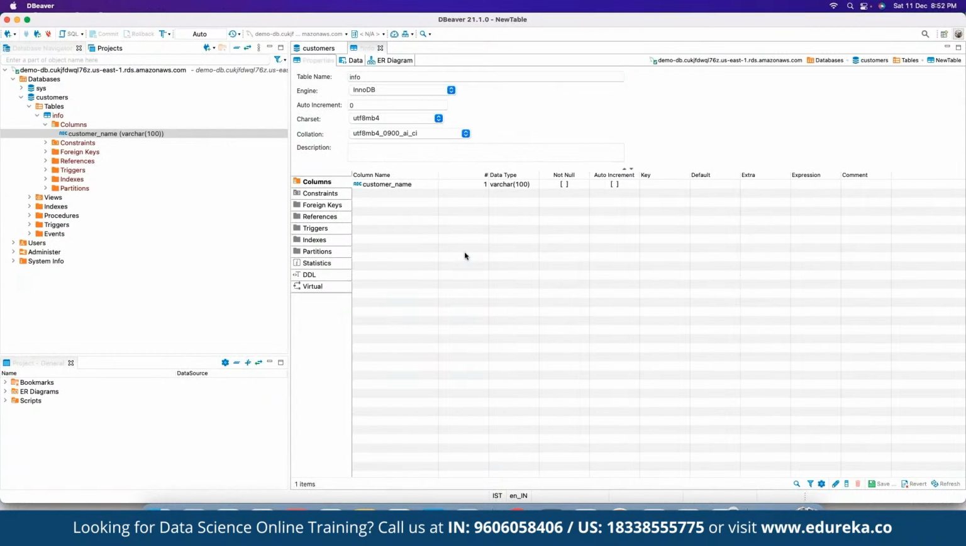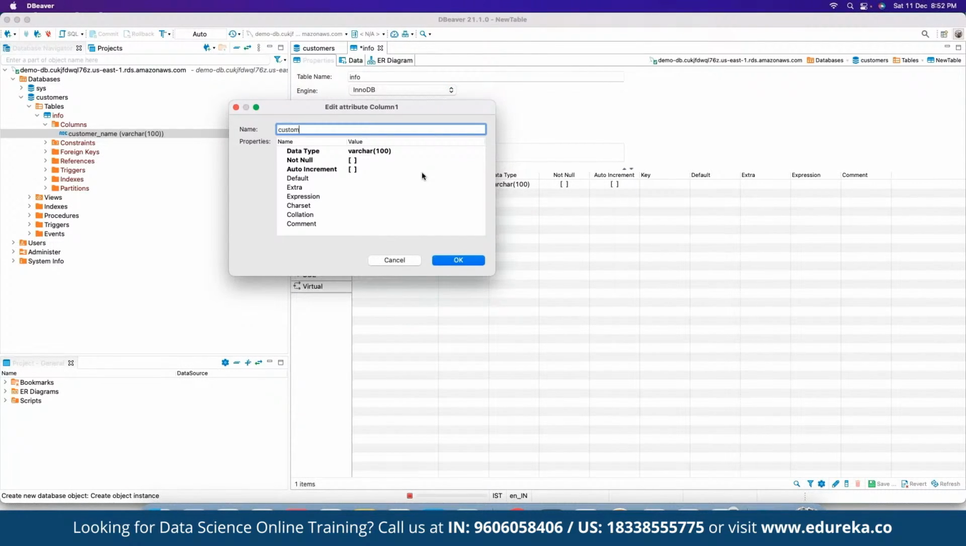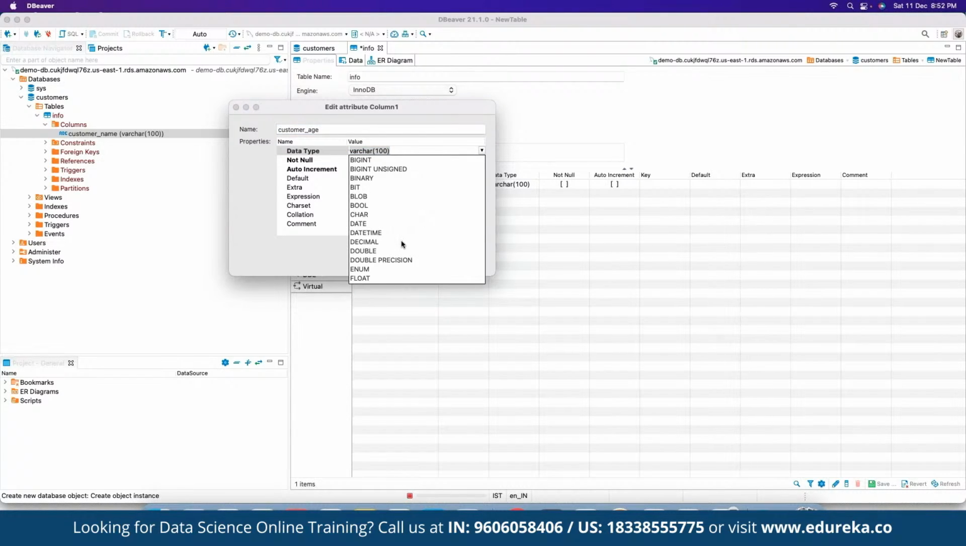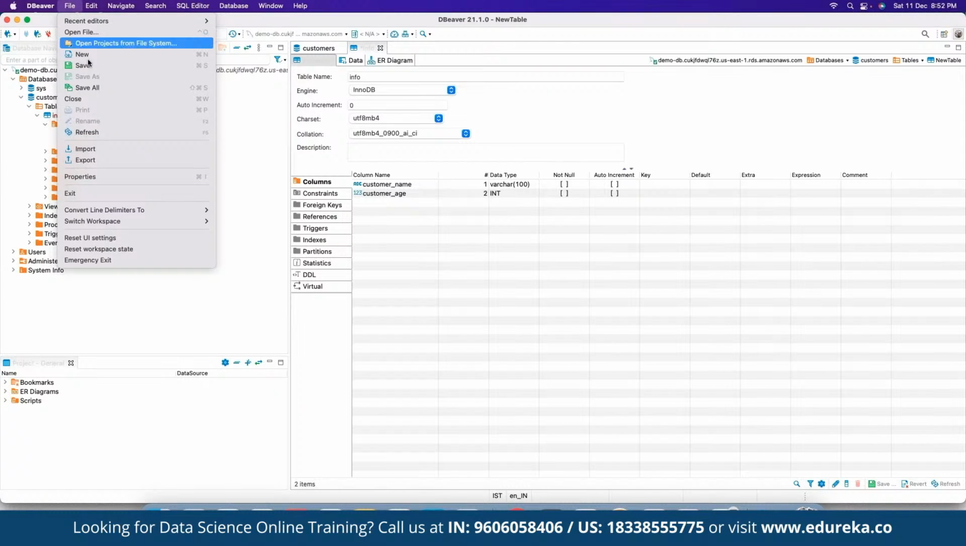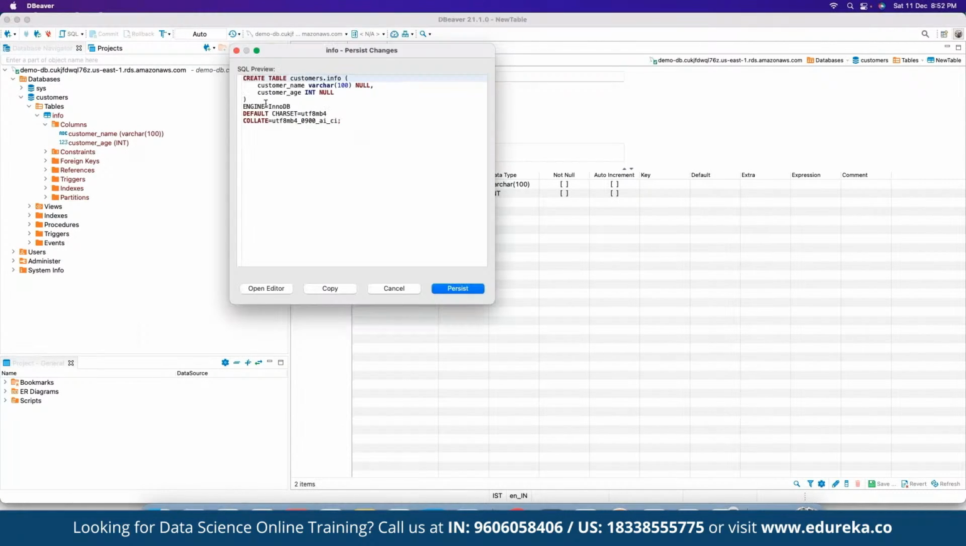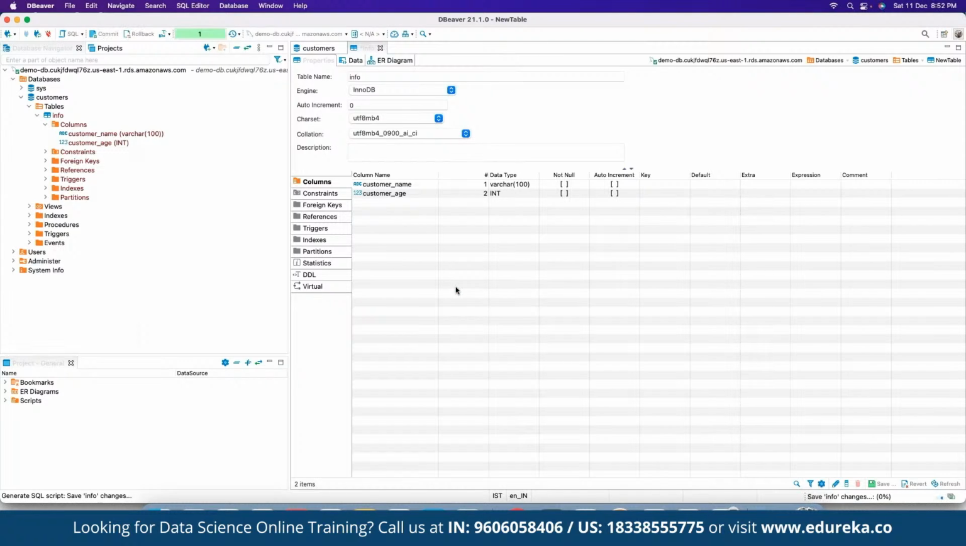Again, we can define a new column. Suppose this is going to be for customer age. We don't want this one to be a varchar. We want this to be, let's say, a date, boolean, or a simple integer. We can click on OK. And now once we click on save all, at the end the SQL script itself is going to be created here. Then only it is going to be updated.